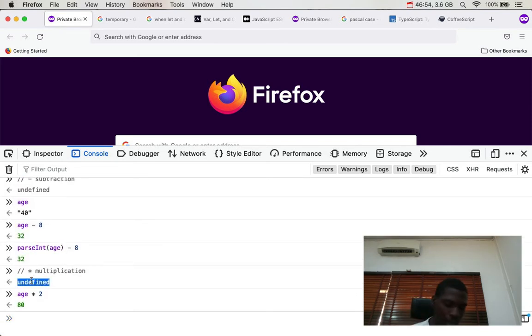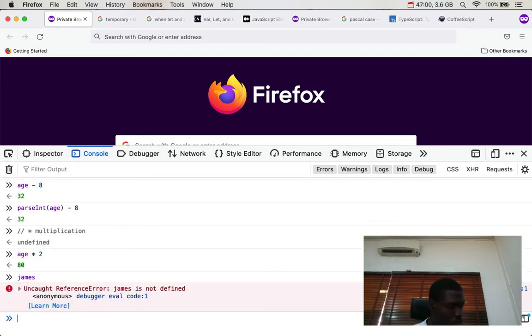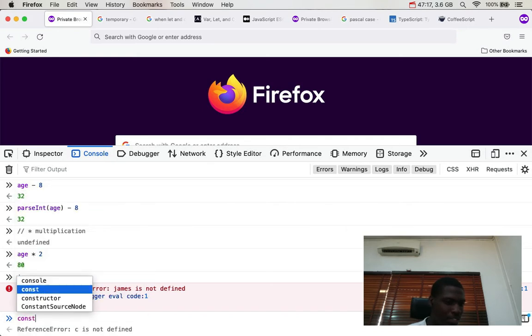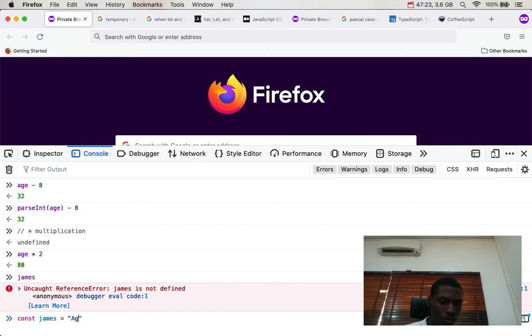If you write, for example, James, James does not exist, because there is no variable called James. So it is going to return what? Not defined. That is why you are seeing undefined here. Because it is not defined. It doesn't know what it means. It doesn't exist. Until now, James now exists. James is now a constant that is holding Agbalumo.